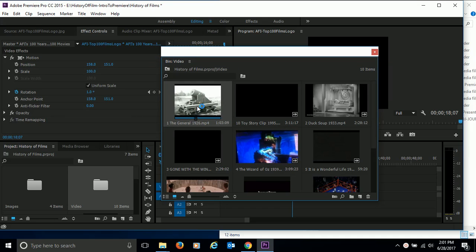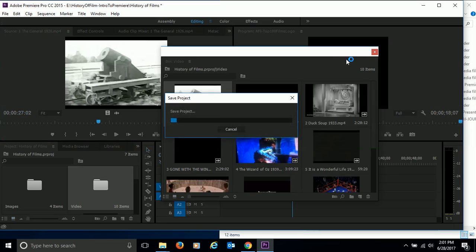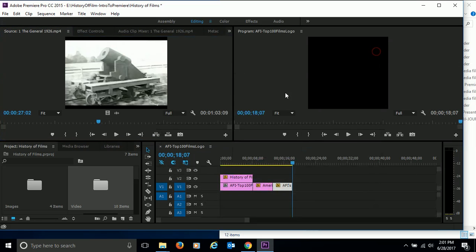And notice when you hold your mouse over it, you can scrub and play if you want to see before you insert something what it looks like or what exactly is in that clip. You can take a quick look with it right in the bin. Then to get it in, just double click. When you double click, it shows up in our work area. Then go ahead and close the bin.